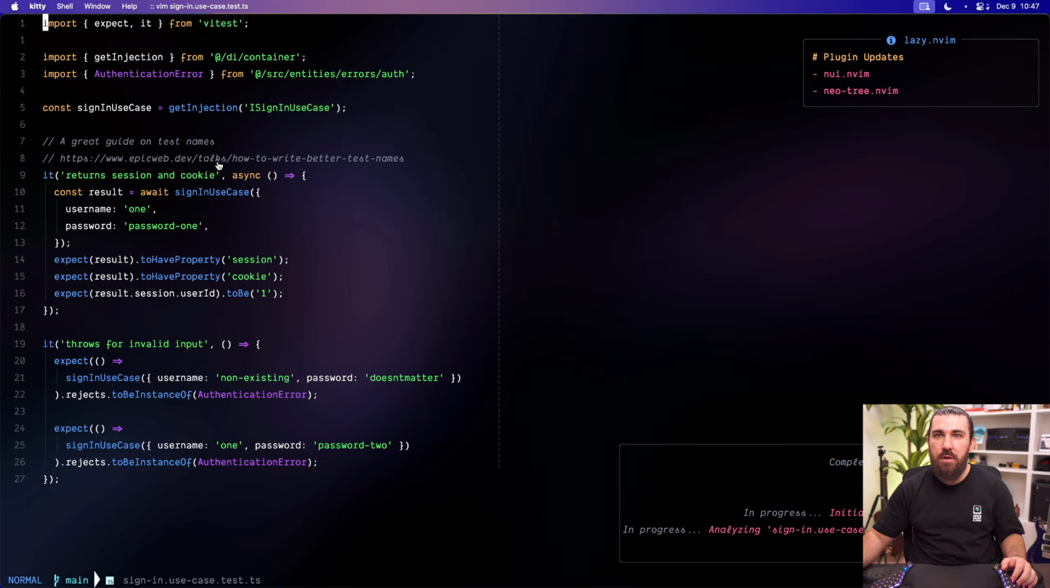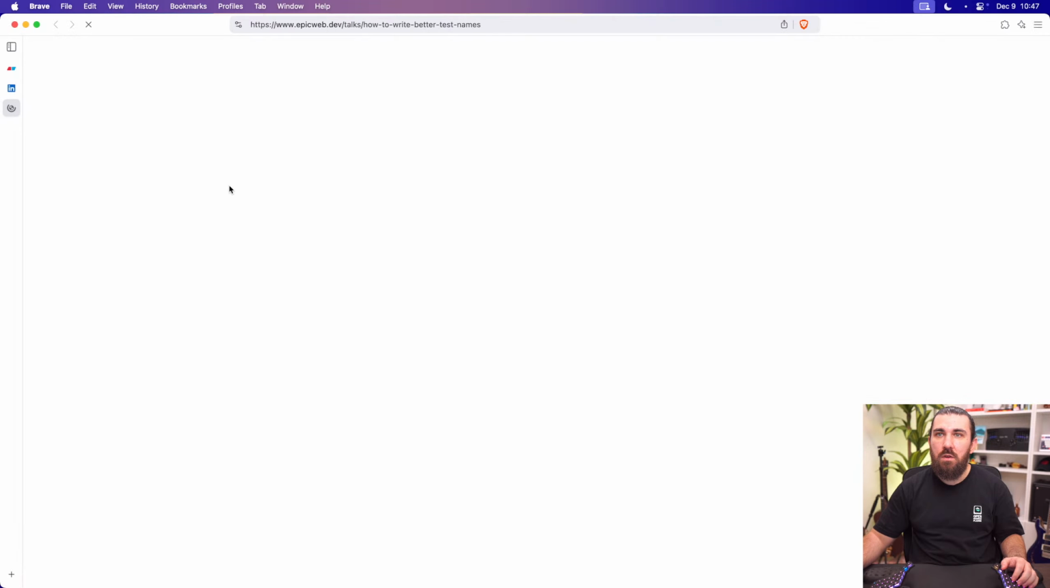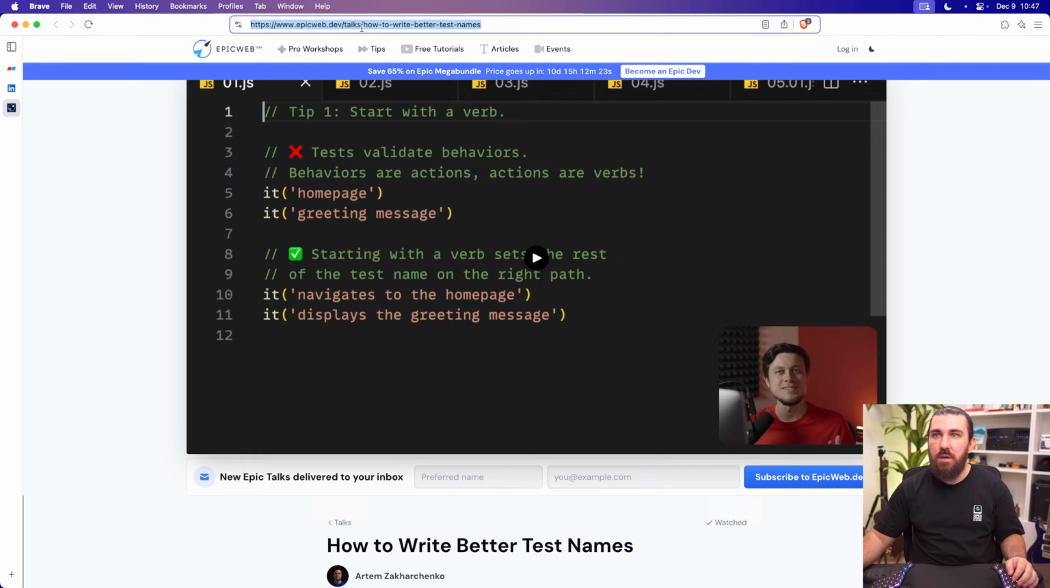And there's that great guide on test names. I'm gonna share this in the chat so you can check it out, but it's definitely an interesting naming convention. Yeah, starting with the verb sets the rest of the test name on the right path. Right, in this case, we're talking about JavaScript. I don't know about Python.